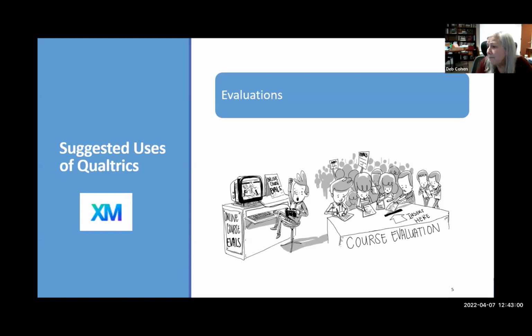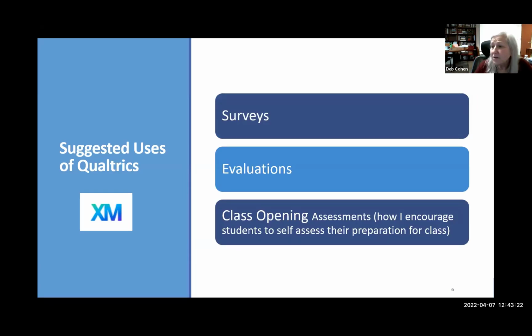UDC has gone to online evaluations. They don't use Qualtrics for it right now. They're using something else, TK20, but this would be a way to do it because it gives you some nice results at the end that you can use. But I wanted to take it into the classroom because that's what, as a professor, is the most interesting to me. So the way I use Qualtrics in the classroom is three main things.